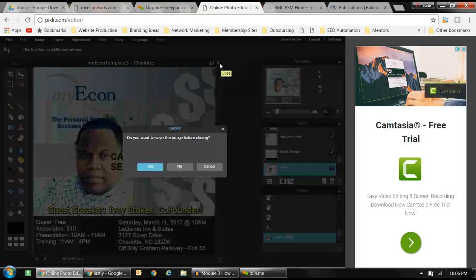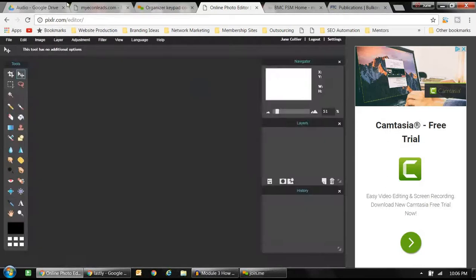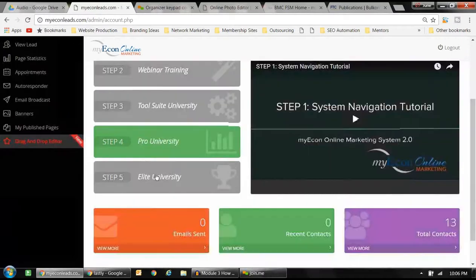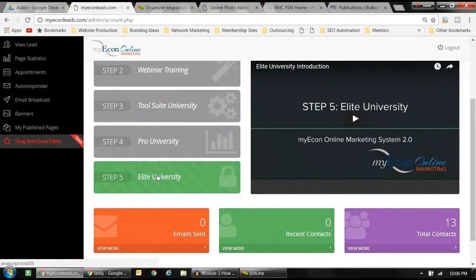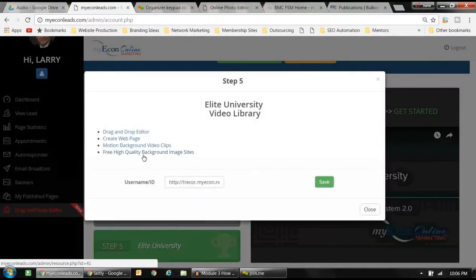Motion background. So this is for those of you that are elite members. The first thing I'm going to do is go under the Elite University. One of the things that we have available under the Elite University is I've created a whole bunch of motion backgrounds. So let's go and get that. You'll see where it says motion background video clips. I'm going to click on that.